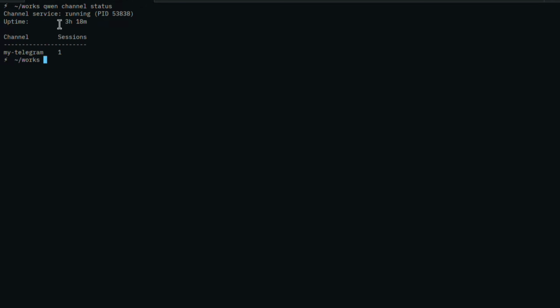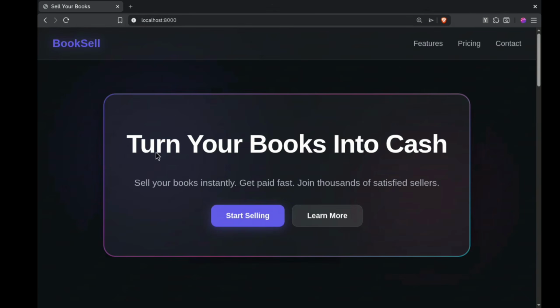Check this, I just typed qwen channel status and it shows my Telegram channel has been running smoothly for over 3 hours with zero issues. This is the future of coding, guys. Free, open, and ridiculously simple.